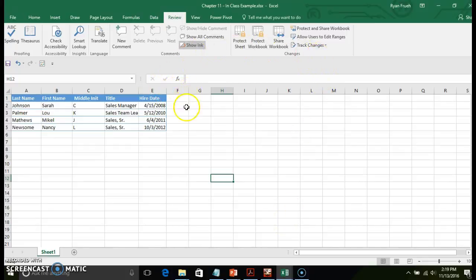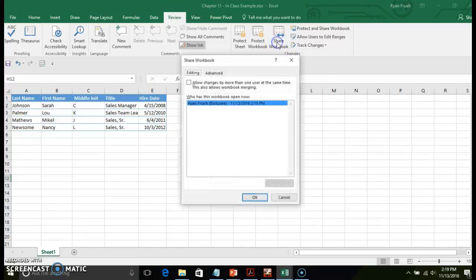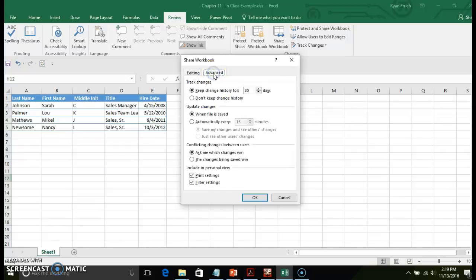First thing I want to do is, again, share my workbook. So I'm going to go in here and allow changes by more than one user at the same time. This also facilitates some workbook merging, and again, we'll talk a little bit more about that. You can go to the advanced settings. You can indicate how long you want to keep the change history for. On update changes, you can choose based on when the file is saved, or have it automatically update every so many minutes.